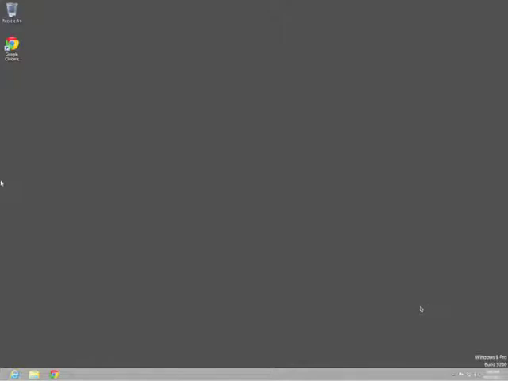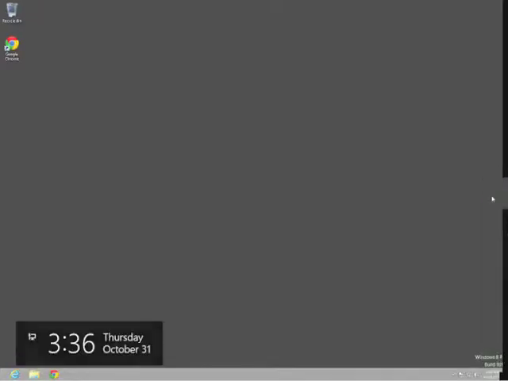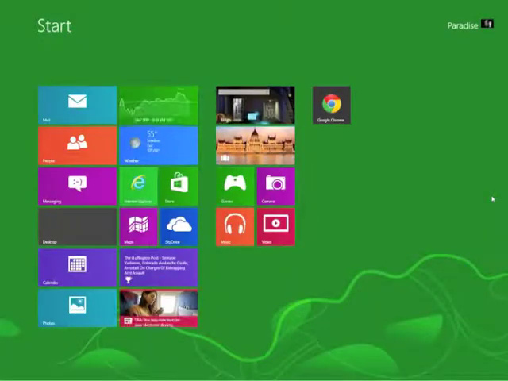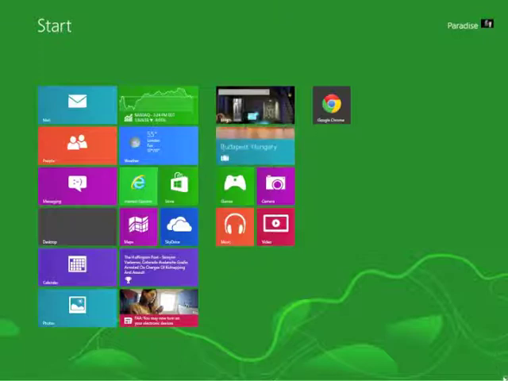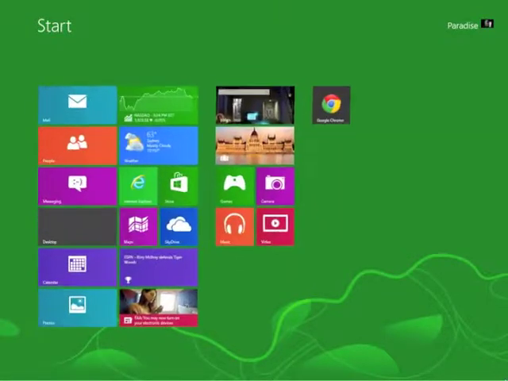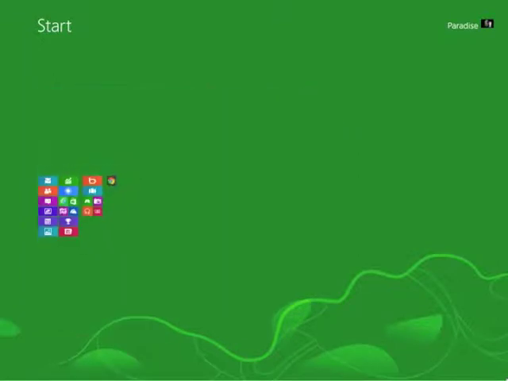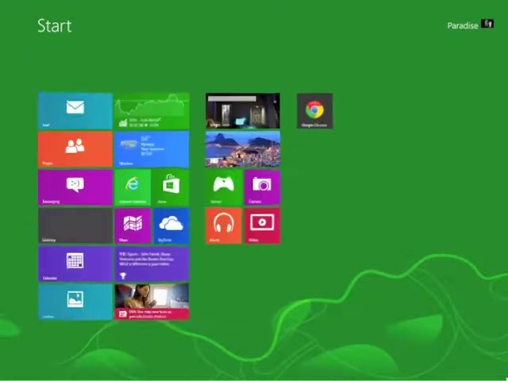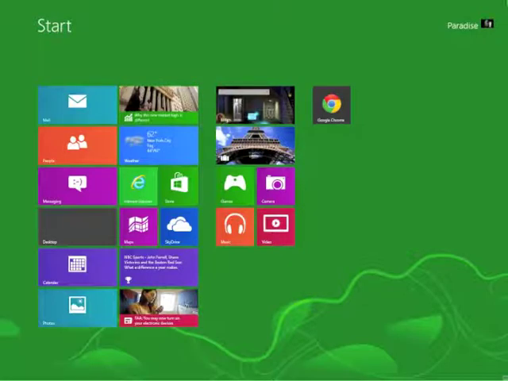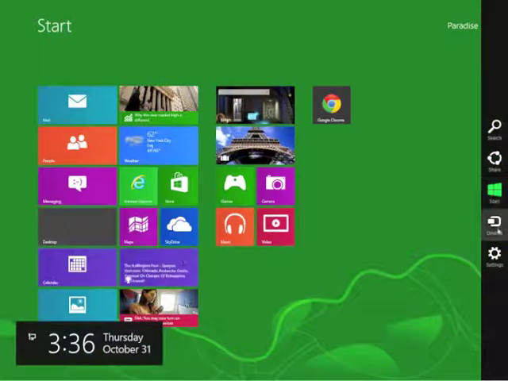The first thing we're going to do is disable the Metro UI. For those of you who don't know what that is, it's what actually comes up when you boot any Windows 8 machine. Most people are super annoyed by this. They actually don't want it. They would rather see the desktop.